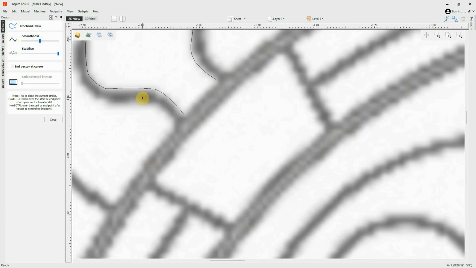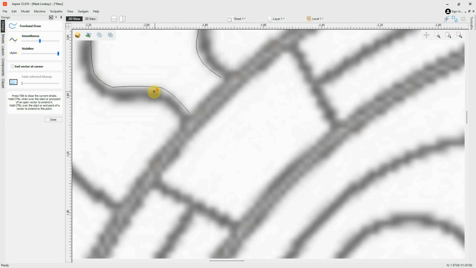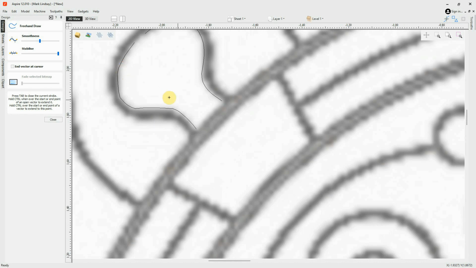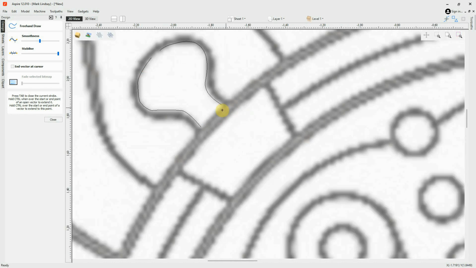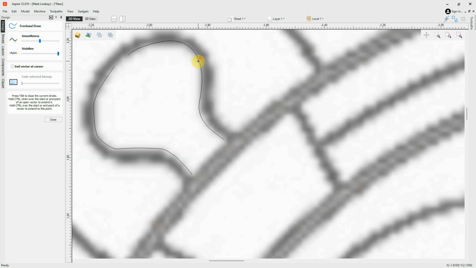So when I zoom in real close, we can see how shaky this vector looks. I've got a sharp angle there, and a sharper angle here, and a sharper angle there, where my hand was shaking as I drew the vector. Whereas if I have the stabilization turned way up, it's nice and smooth. There are no sharp angles here.